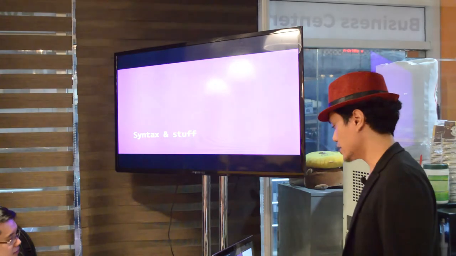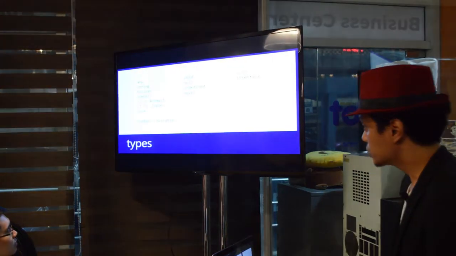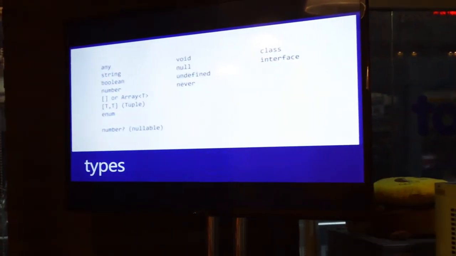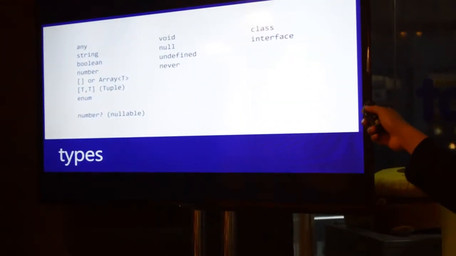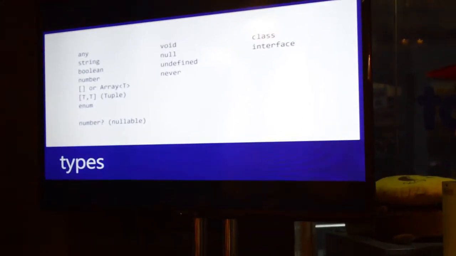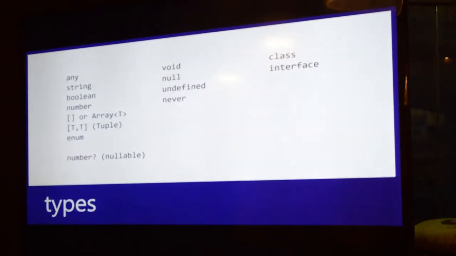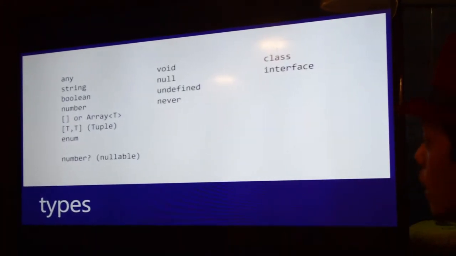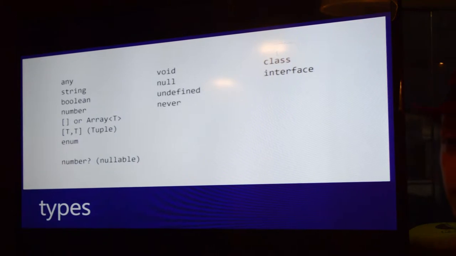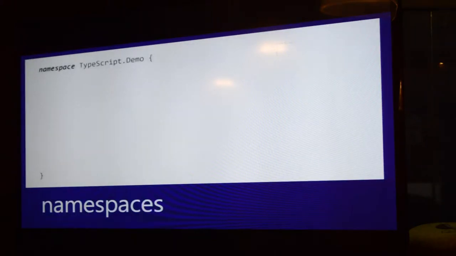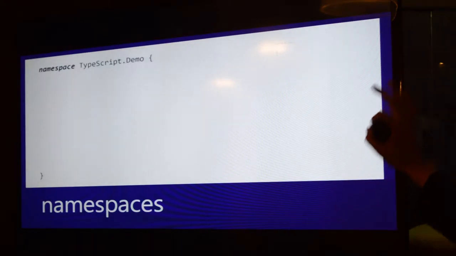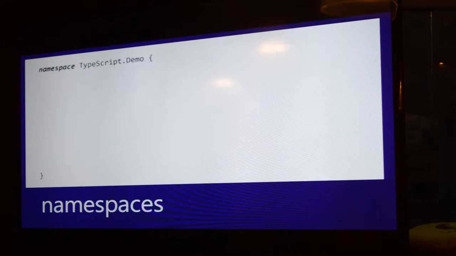So let's go to the syntax and stuff. So types. These are the types of TypeScript. You have void, class, interface, no, for Java and .NET. String, boolean, number, enum, any. Any means you go back to JavaScript, meaning you're using the same dynamic behavior as in JavaScript. So any. Number, nullable, void, never. And we have namespaces as well, like in .NET. But we don't use namespaces anymore. Later you'll see why.